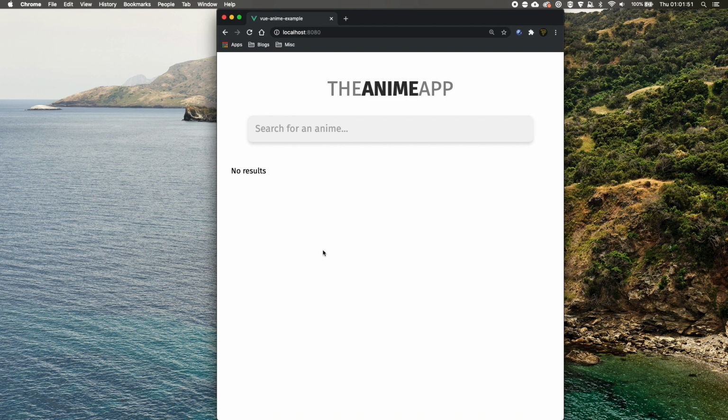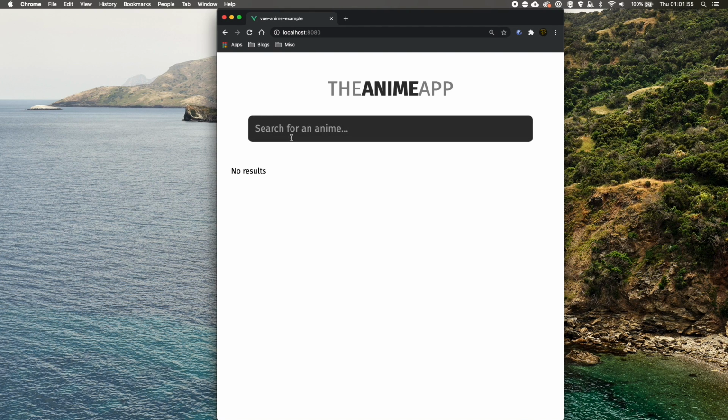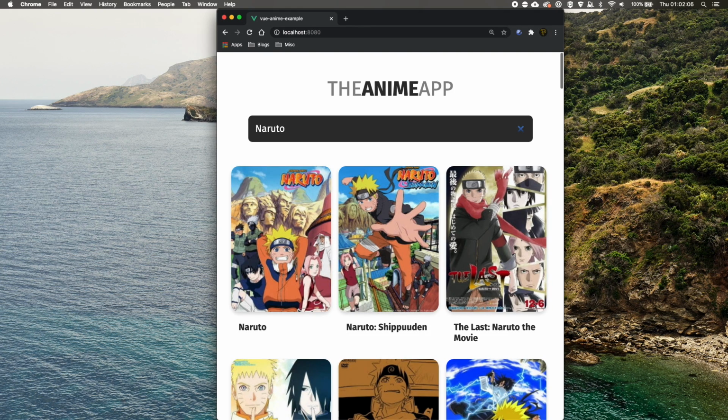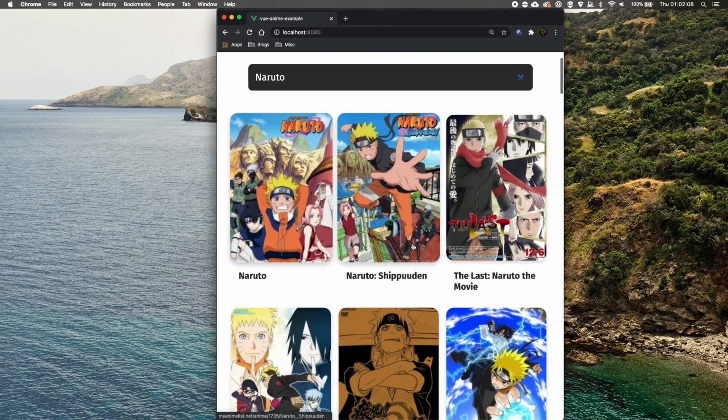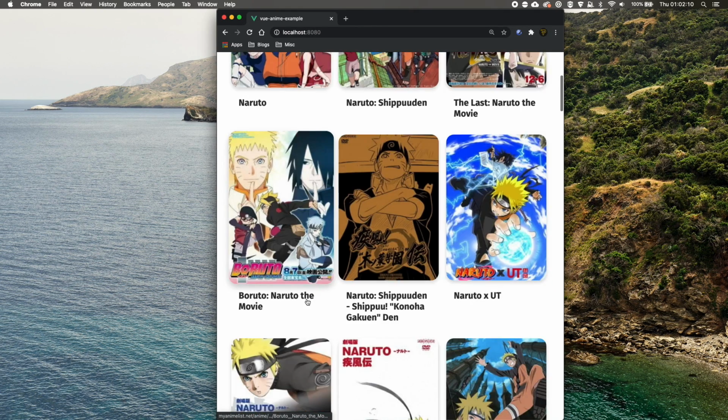And so, because I love it so much, I thought I'd find something anime related, and I found this really cool anime database API, which we're going to be using to build this Vue.js anime app here. So we could search for something, so let's say Naruto, hit enter, and as you can see here, we get a search for Naruto, loads of different things.